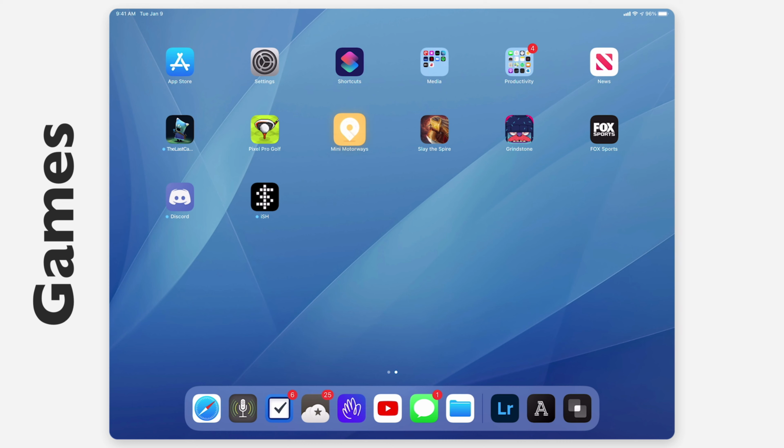Mini Motorways is also fantastic. And then Pixel Pro Golf is actually not an Apple Arcade game, but it is a free download. Just came out a couple weeks ago. It's an unbelievable golf game. If you're into Mario Golf on the Game Boy, that old game, if you have nostalgia for that, you're gonna love this. And it has a $1 in-app purchase to remove the ads, but you can do everything else after that. So I really love this game.